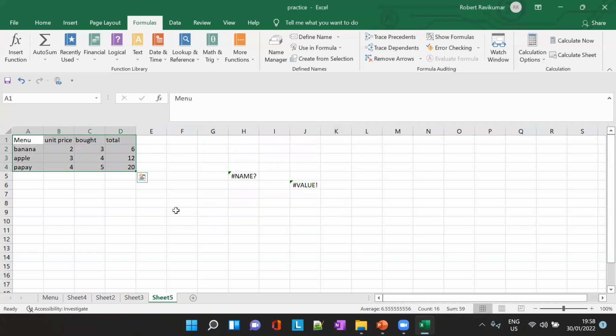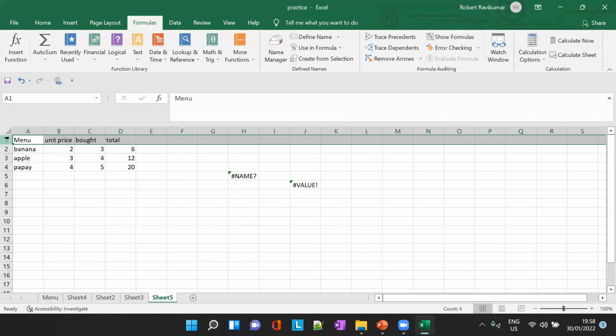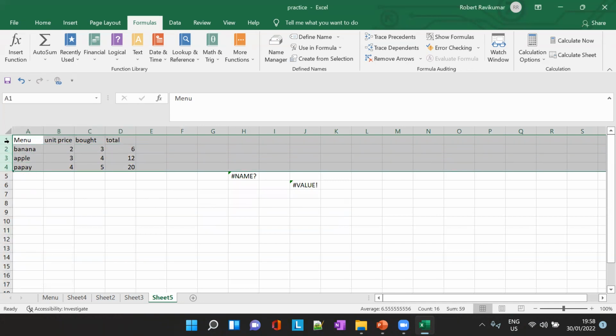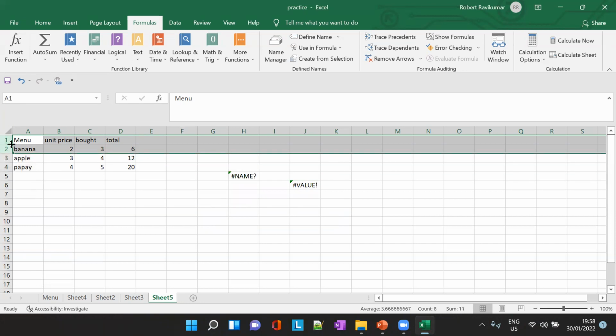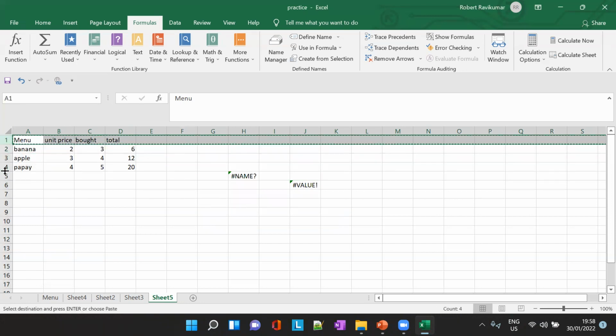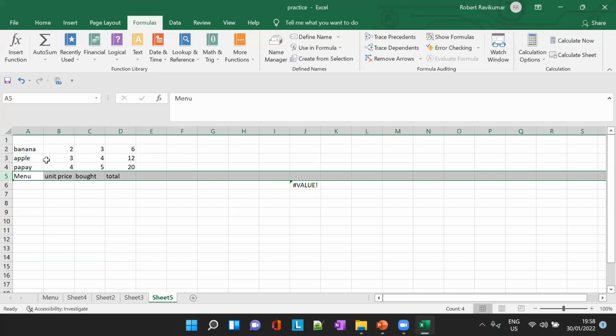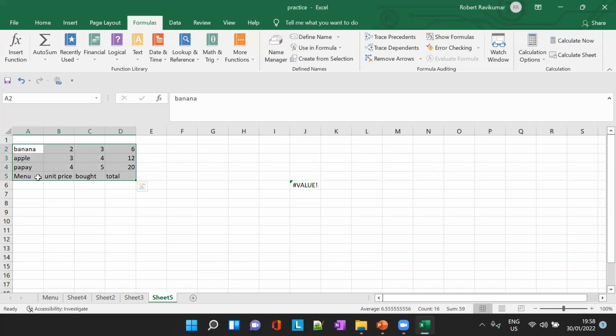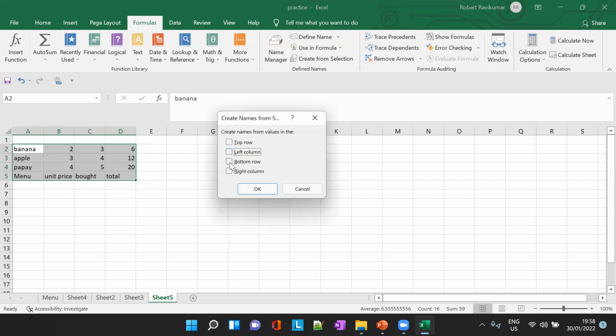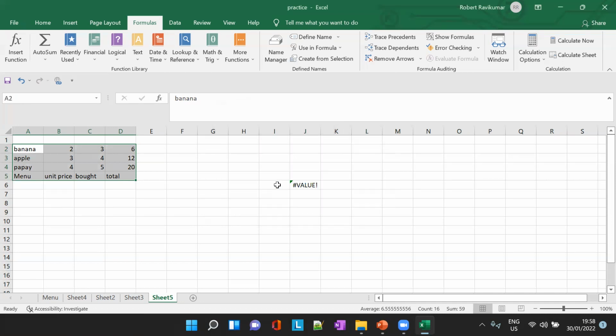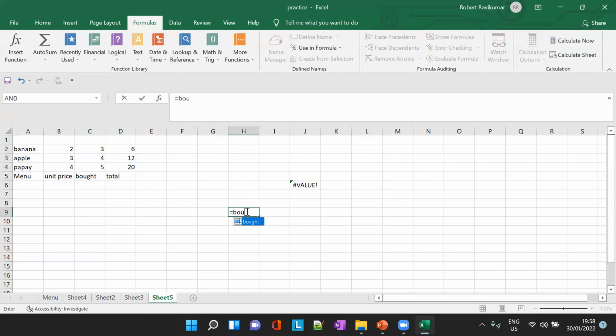So let's say if I have something in the bottom, right? If I want to create menu, unit price, bot, and total, I create from selection. I choose bottom row. So now all the names will be created from the bottom row here. Menu, unit price, bot and total will be created, right? So still we will have bot and all these things.